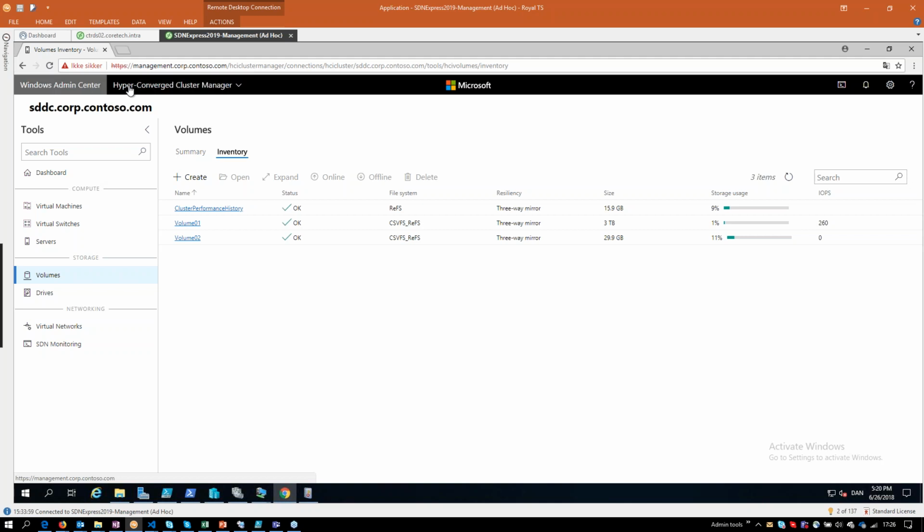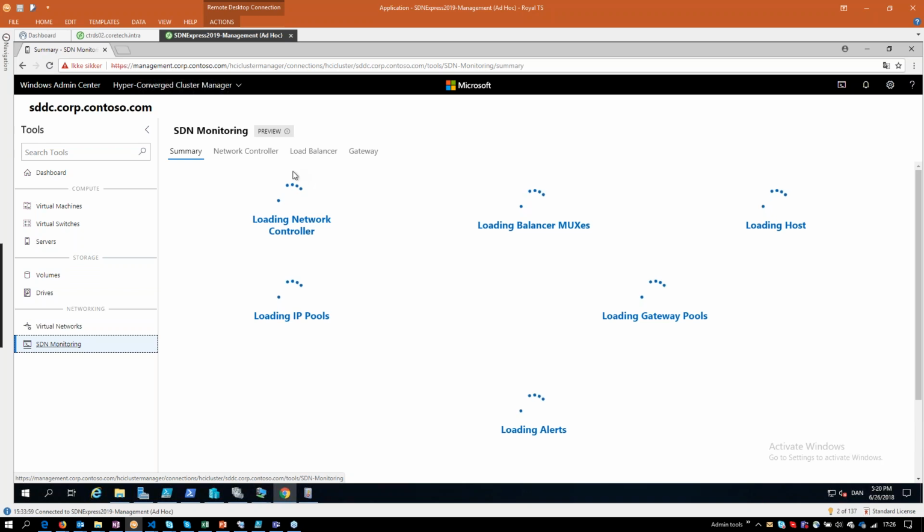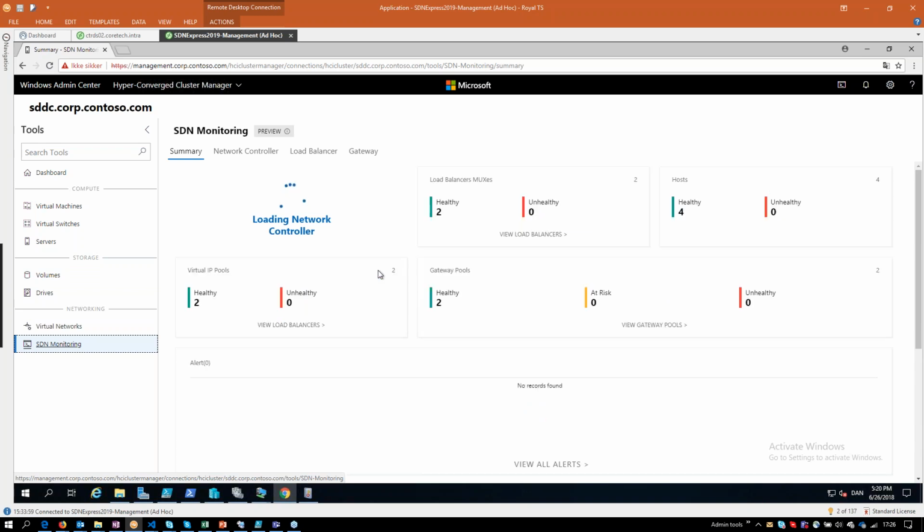So if I go into the Windows Admin Center, the SDN features are right now located under the Hyper-Converged Cluster Manager. So you cannot manage a full SDN environment spanning multiple clusters from one place at the moment. But this is something that I have also been talking with the guys about. But if I go into the SDN monitoring, it contacts the network controller and pulls out all the information from my SDN environment.